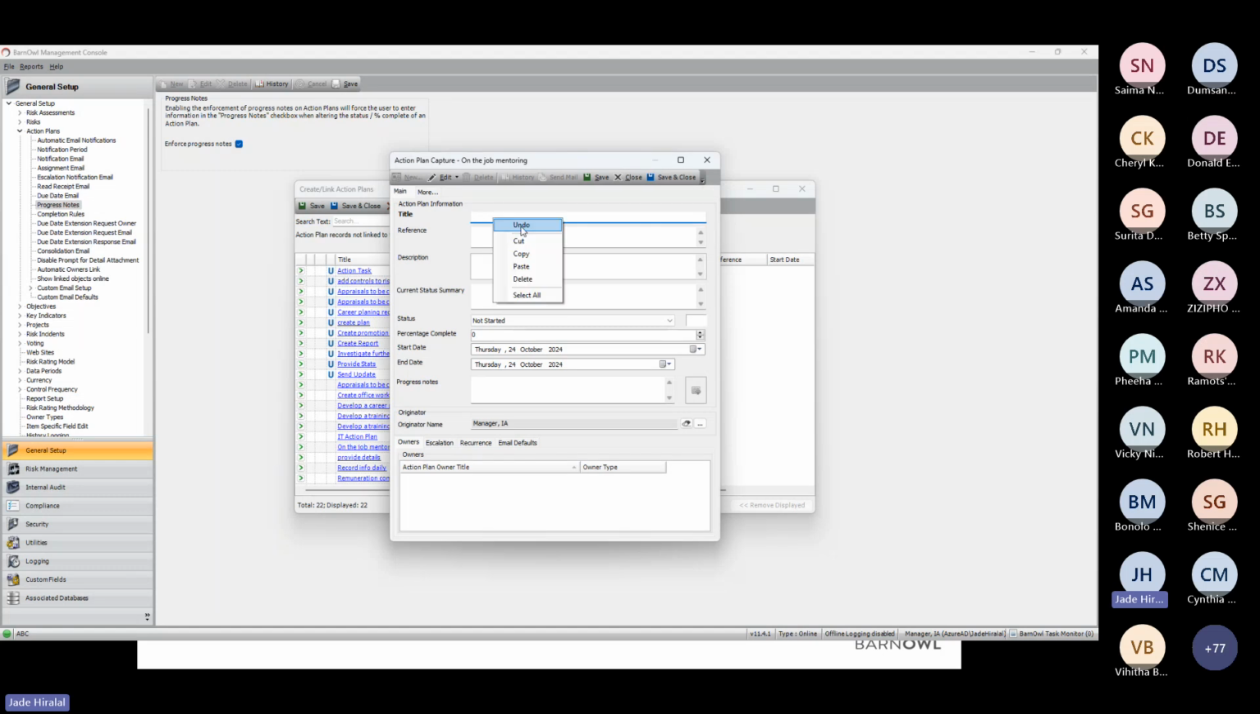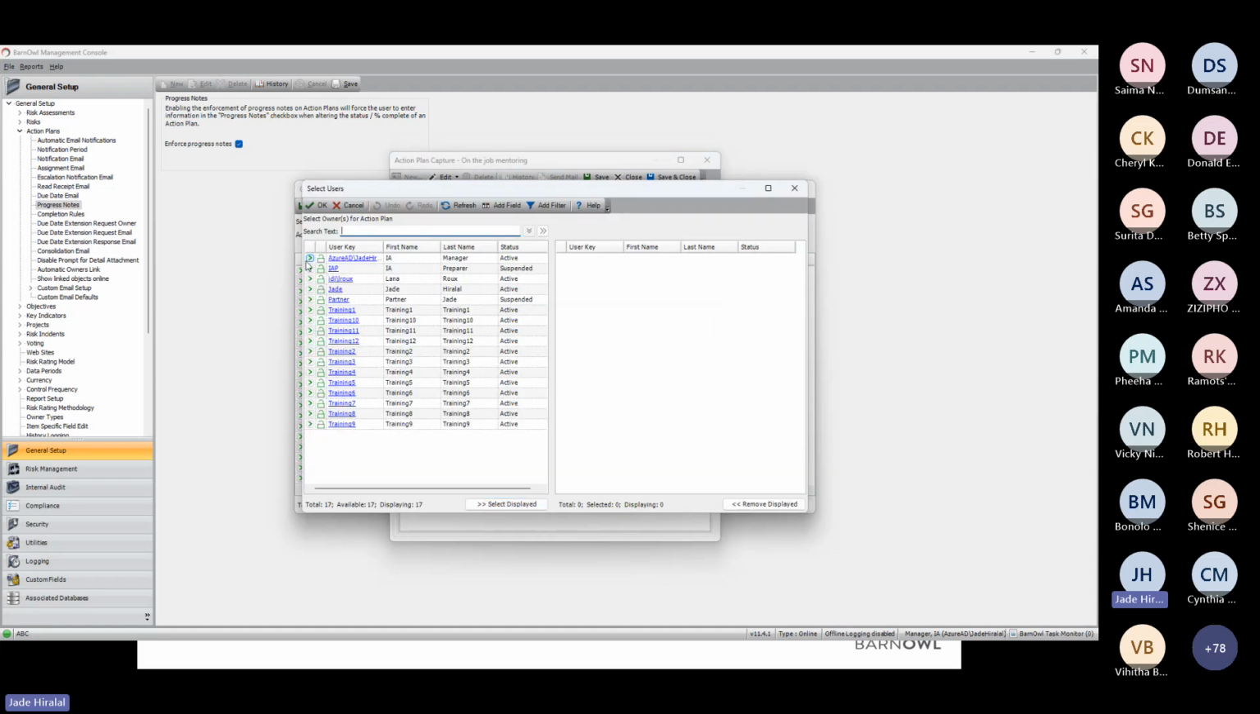Okay, so I'm just going to go back to my risk management screen where I am adding my action plan. All right, so those are the details that I've added in over there. And then, like I said, you need to add an owner. So I will right click, click on owner, and then you will add the person or the people who will be working on this.